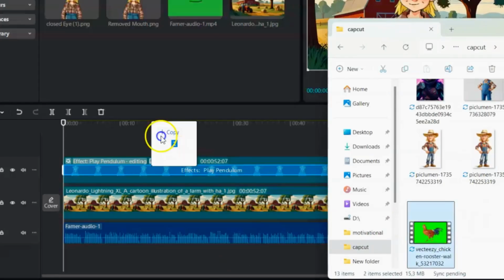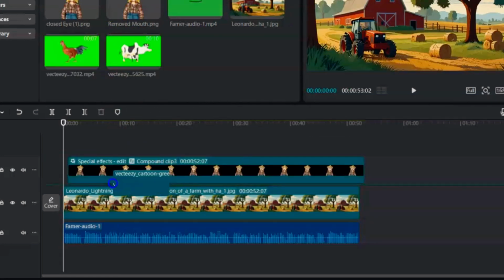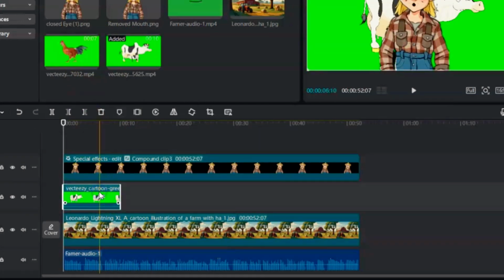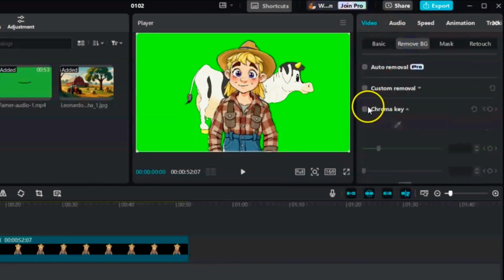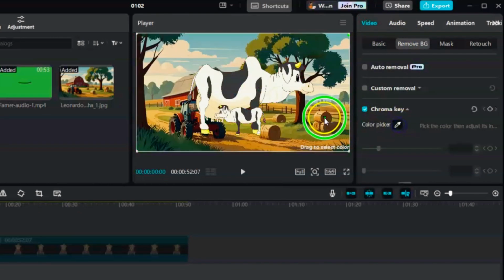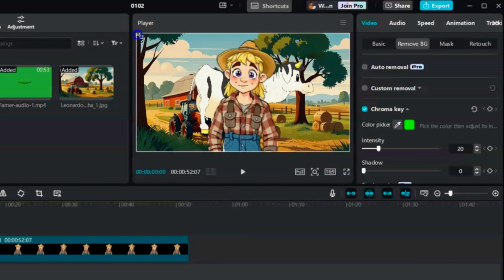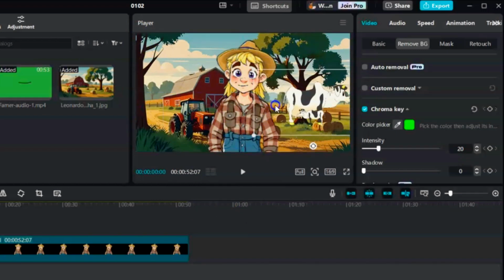Then, import it into CapCut and drag it onto the timeline above your background. Use the Chroma Key tool under the Video tab to remove the green background. You might need to adjust the intensity a bit to clean up any leftover green edges.